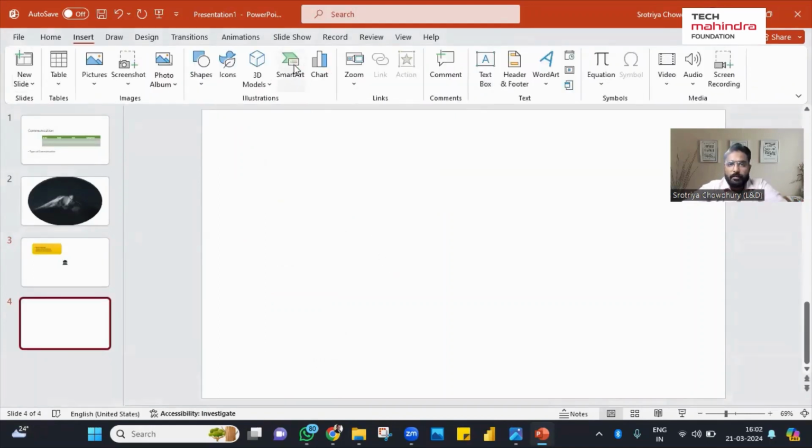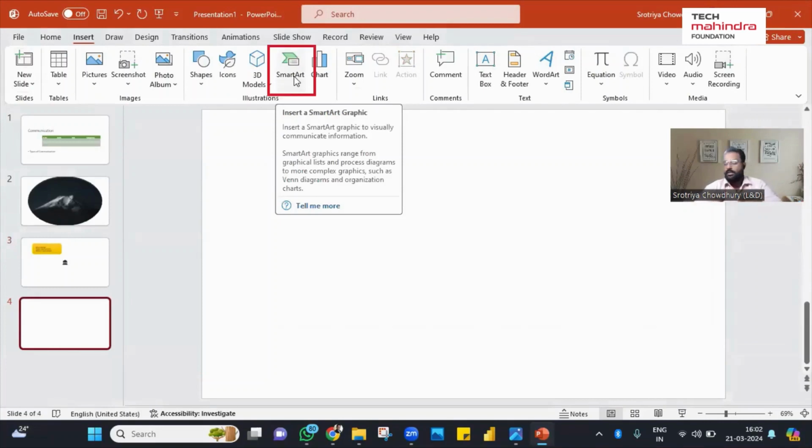Now, the next option here is SmartArt. This is a very interesting option, and this also plays a big role in making your slides look fabulous. If you click on SmartArt, it's basically a graphic that is used to visually communicate information in a much better and more advanced way.